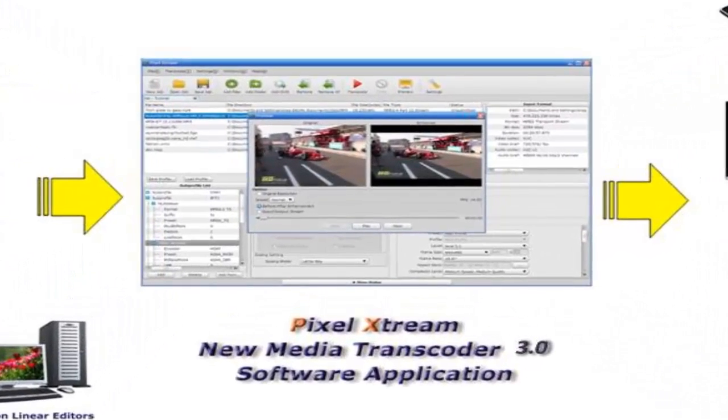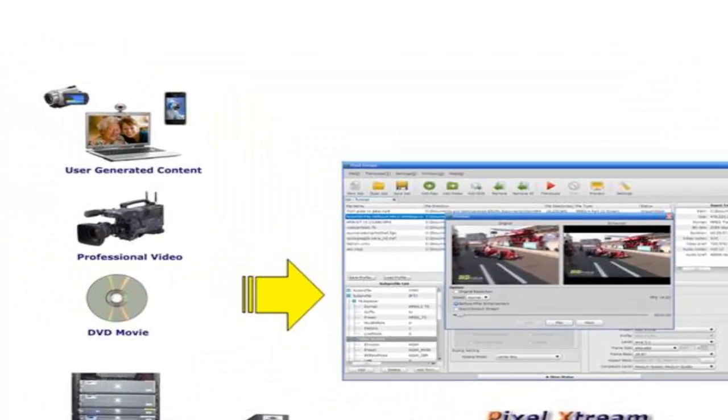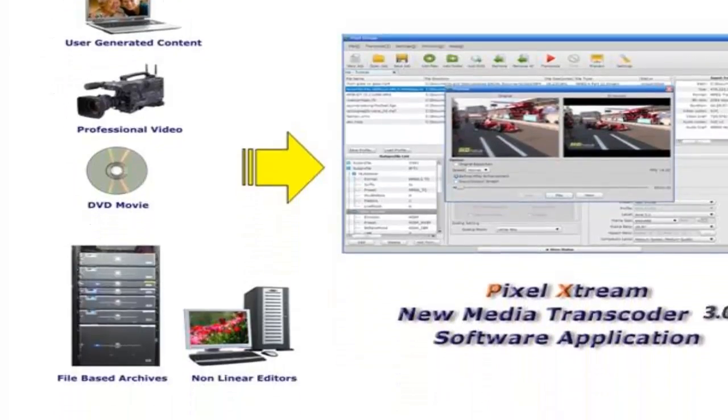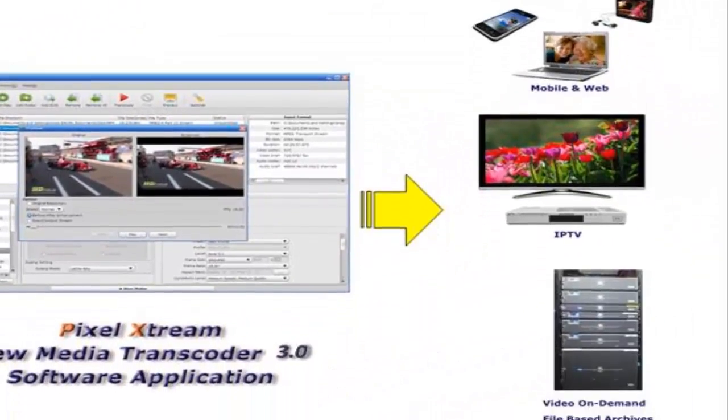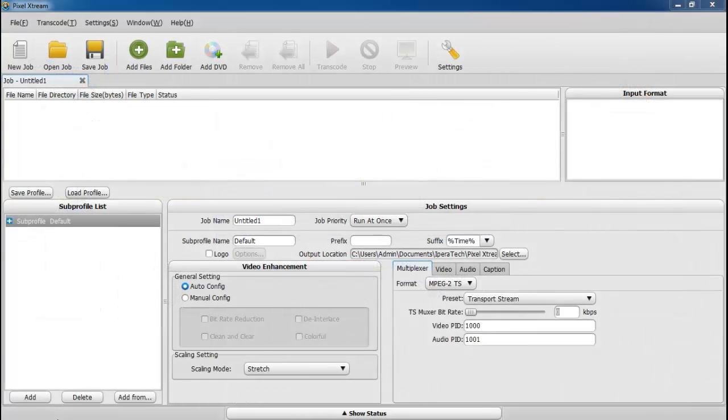Hello and welcome to this overview of the Pixel Xtream Video Transcoder, where we'll show you how to quickly convert a wide range of video formats for use on the web, mobile devices, and other platforms being used by viewers today. We'll show you how to configure Pixel Xtream so that you can experience for yourself what a powerful yet easy to use addition Pixel Xtream will be to your existing workflow. So let's dive right in.